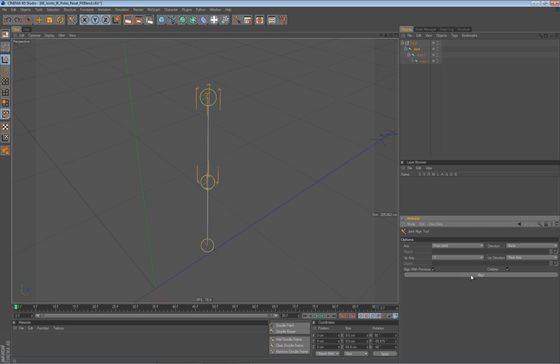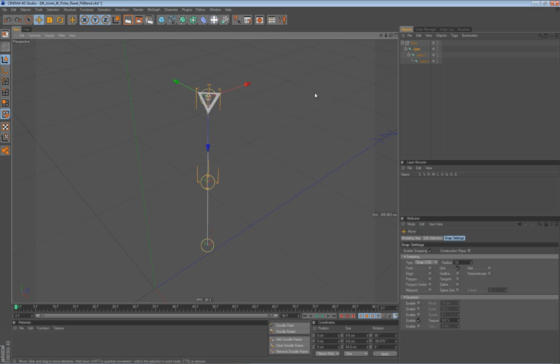What will they do? So align, and you notice that you have to select just the topmost joint. And if you have this children option enabled, then all the joints will orient in relation to this joint. Now we have all joints pointing downwards, down the chain with their z-axis. So let's create that IK chain, and we will explain what an IK chain is.